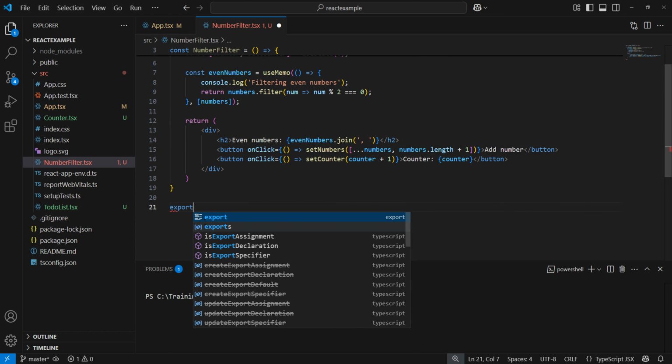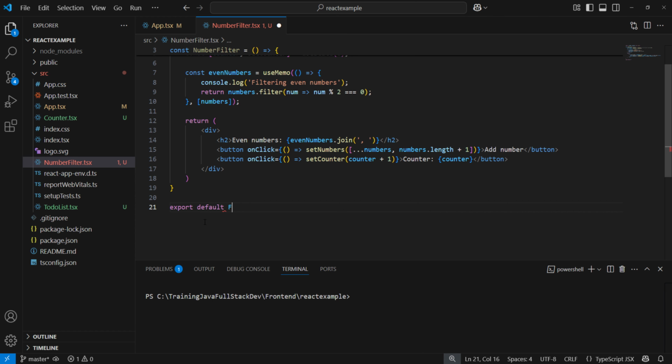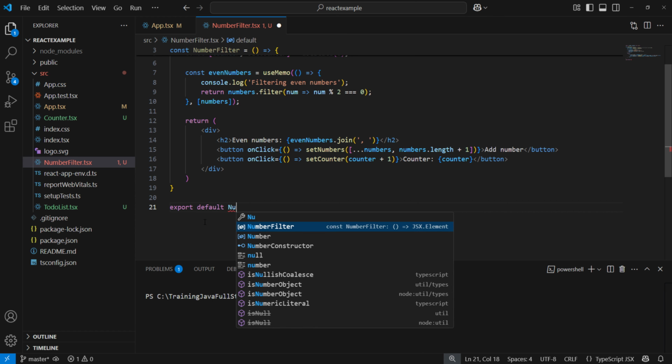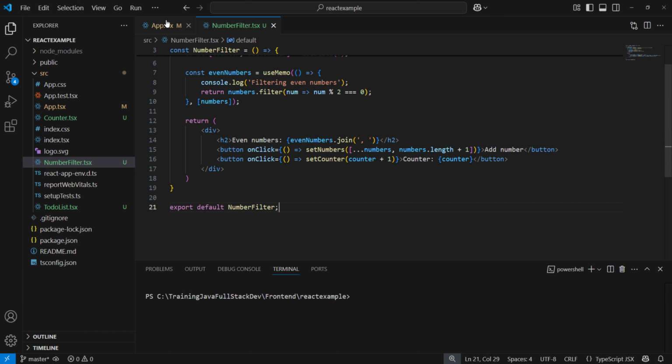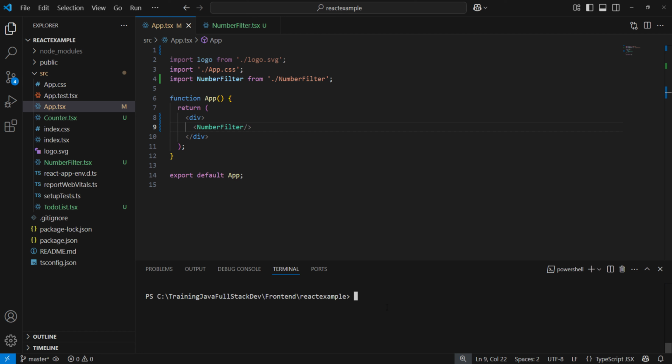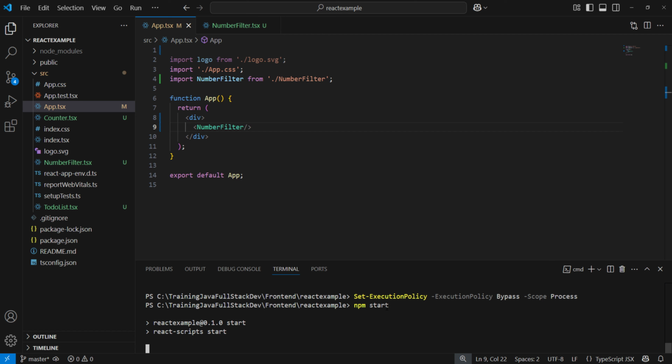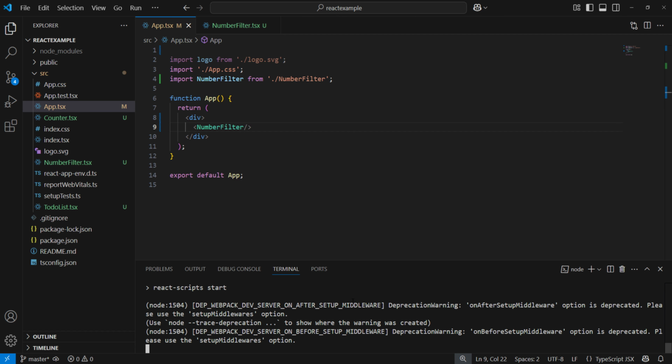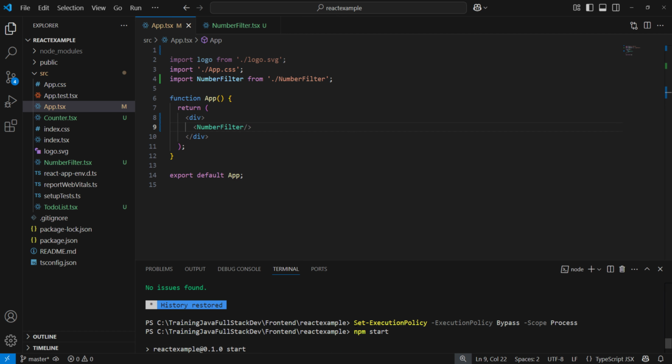Export before the NumberFilter component, and then go to the app and just add the NumberFilter here to show it. Alright, just run it with npm start. If you are working on Windows, I recommend you run this first.